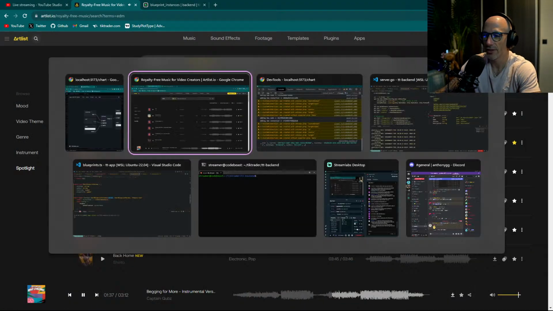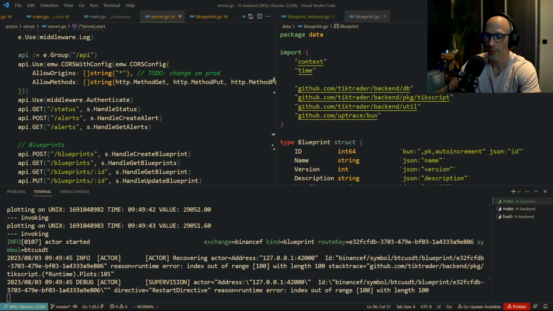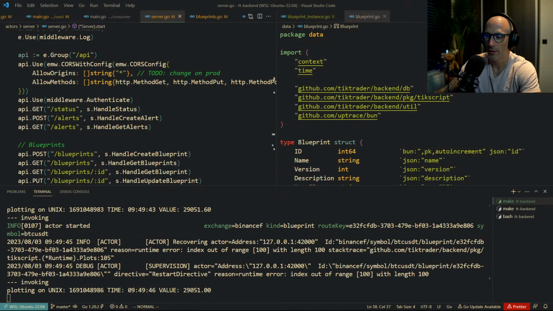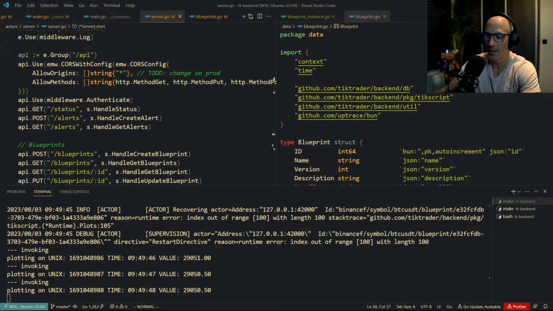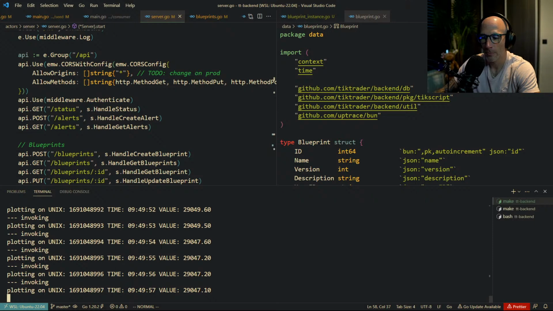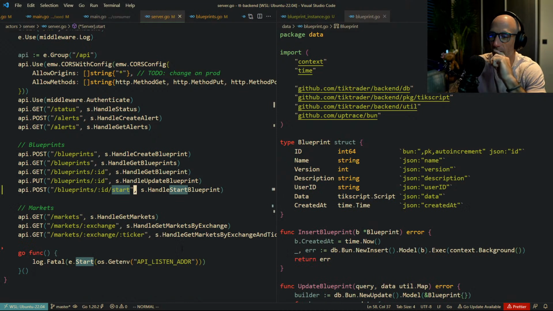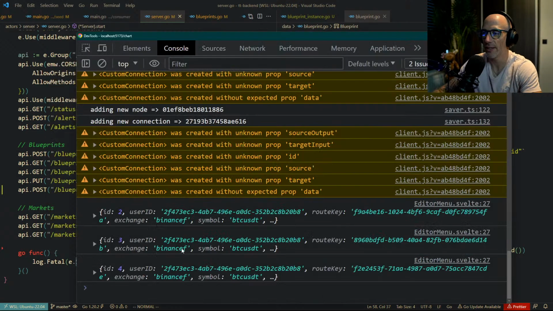Let me start this so you guys can see what's going on. Something is wrong with the plots, that's for sure. Wait, let me think. So we start this thing. It's working. The server returns that it's fine. The server returns all this stuff here.